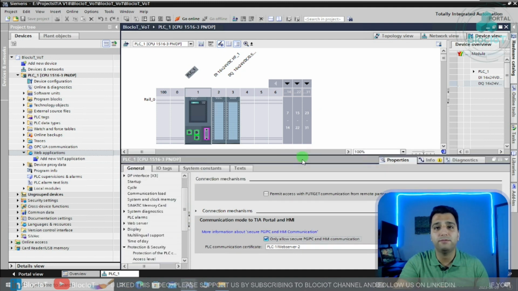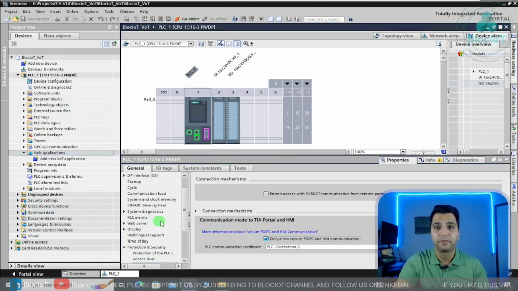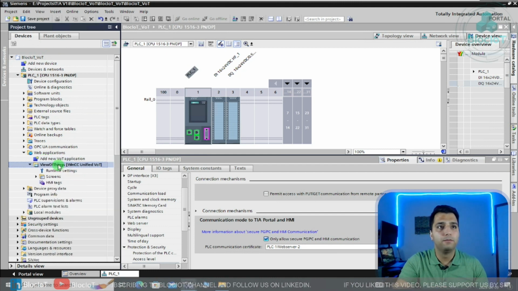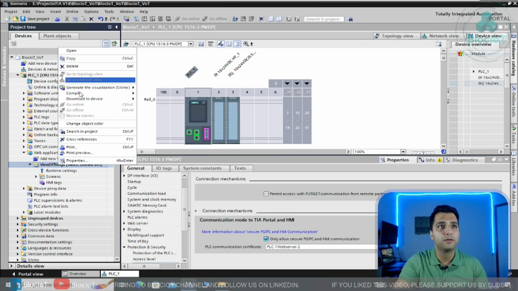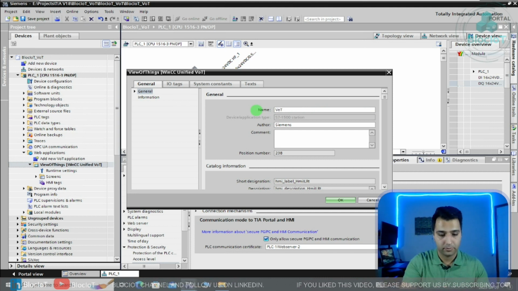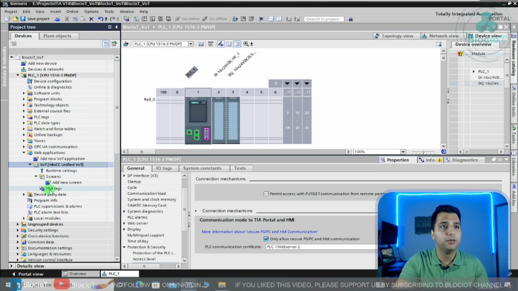As you saw, it's very simple. You really don't need to do much programming or configuration, and the View of Thing can be used right now. So I'm just going to add a new View of Thing application. Once my application is created, maybe I'll just rename it to something else, such as VOT. And as you see here, it's very simple.